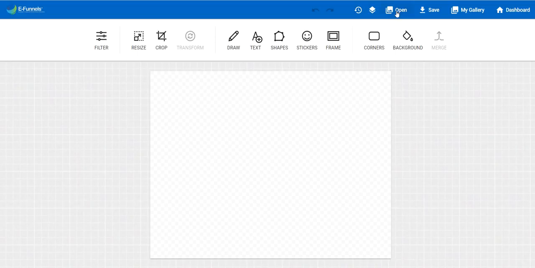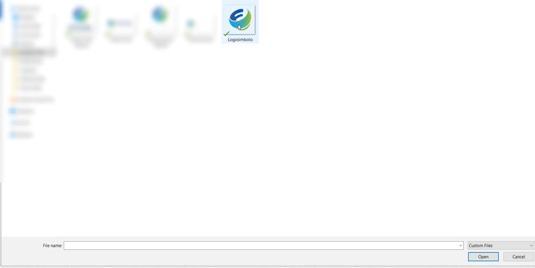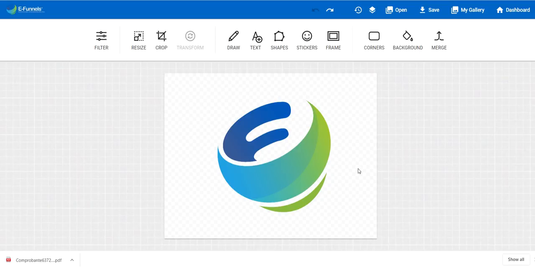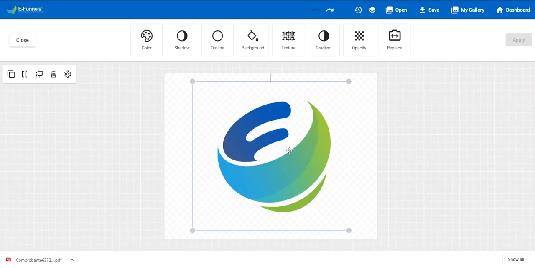You need to go and click this button, open, and you have two options. So you may go to create background images or overlay images. In this example, I'm going to create overlay images. So I'm going to click this logo and then you can have this frame of work. So once you have imported your image, I'm going to click it. Once you click it, these top options are going to show up this way: color, shadow, outline, and so on.